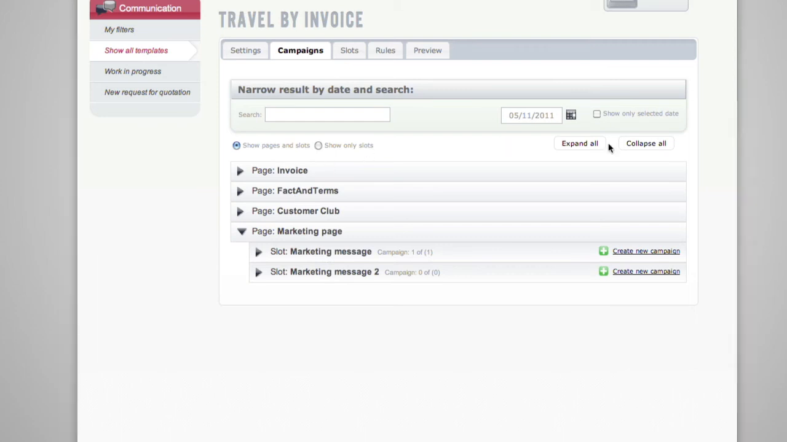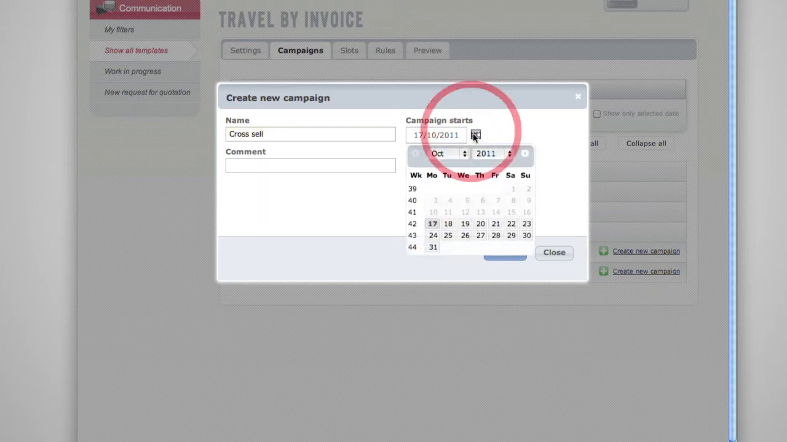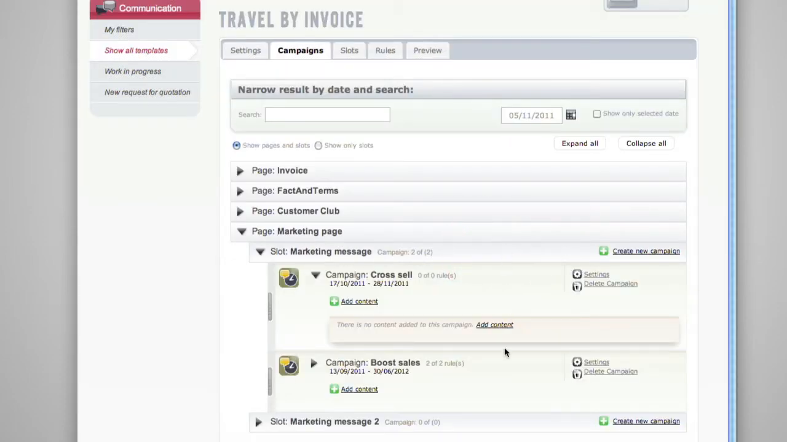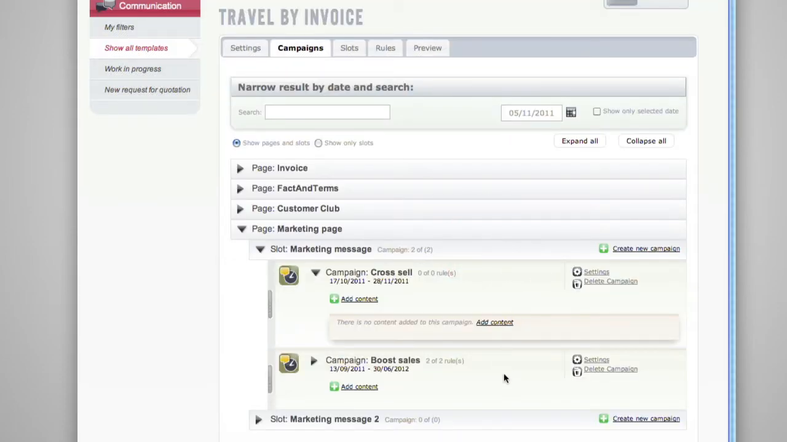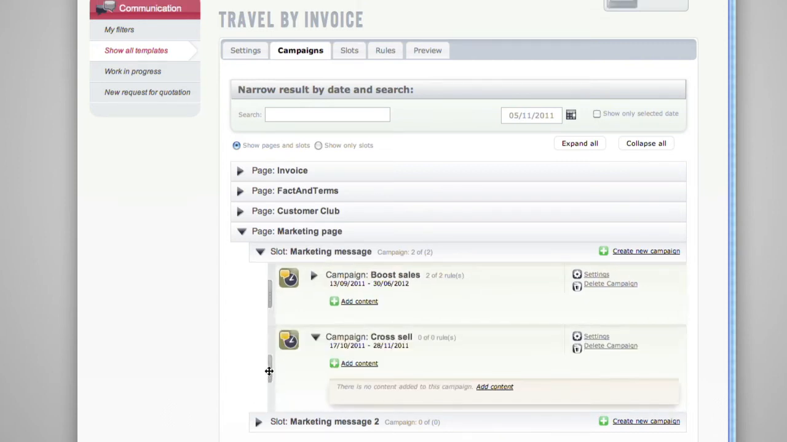First, we need to create a new campaign. We need to call it Cross-Sell. Select an appropriate period for when it will be produced. We have decided to have this campaign for the next two sendouts. Now you will see that the new campaign is placed under the existing campaign. By using drag and drop, you can prioritize what campaign is most important.